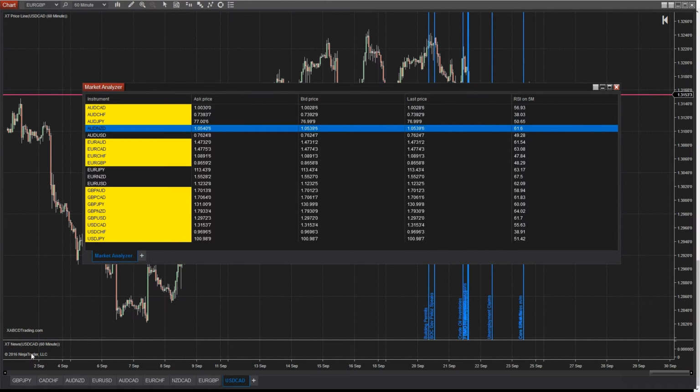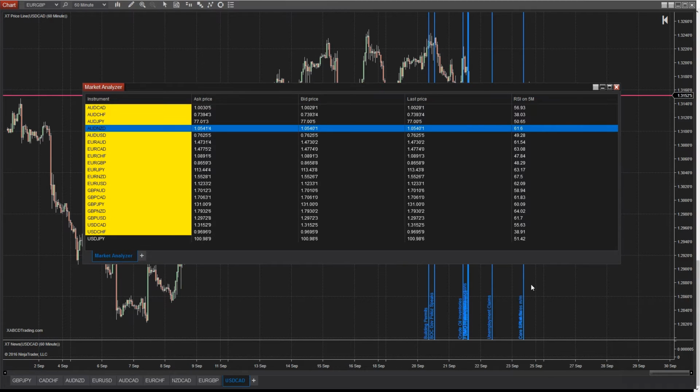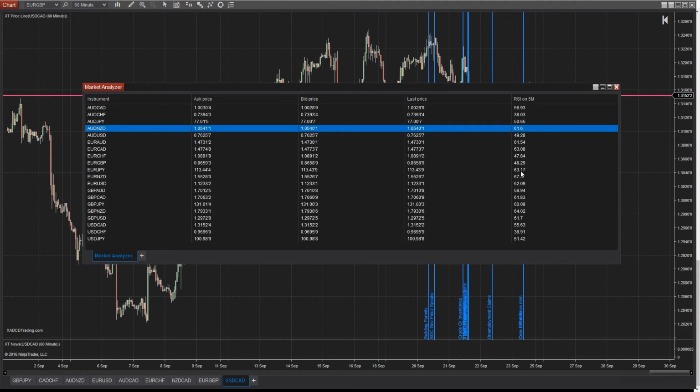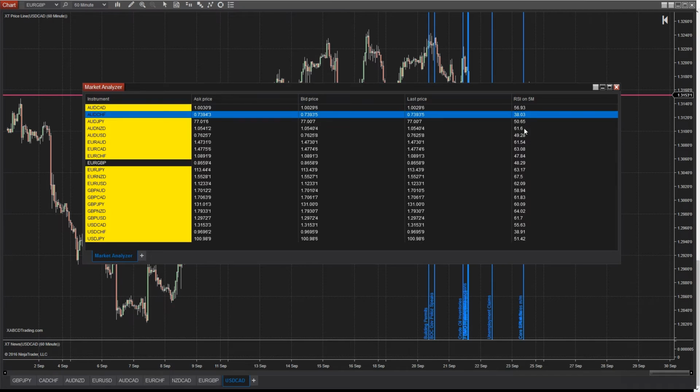Now when you see some dots, it's actually just collecting or processing the data, and when it's done, you'll see the RSI value for every instrument that you had loaded.